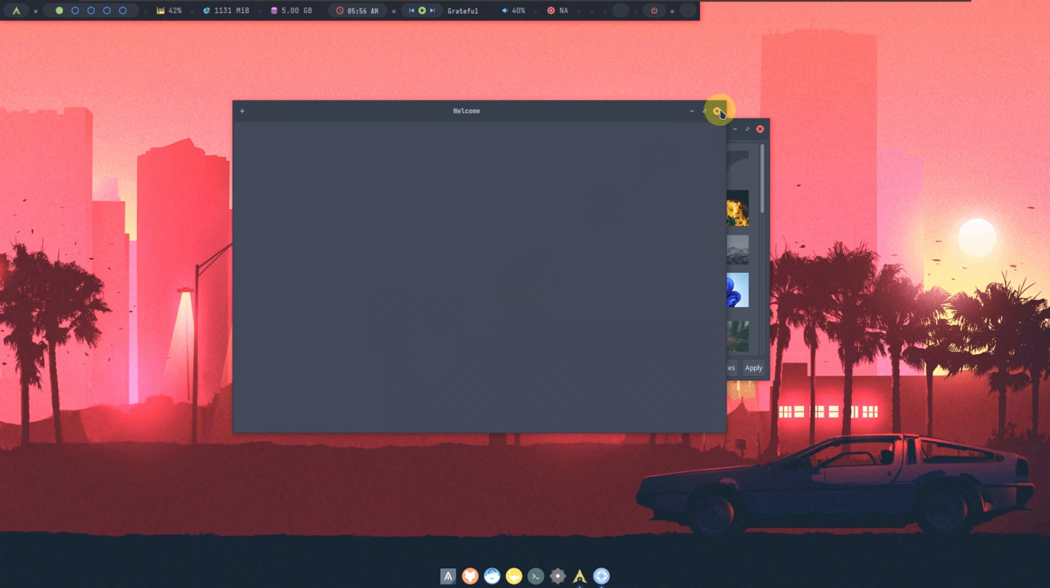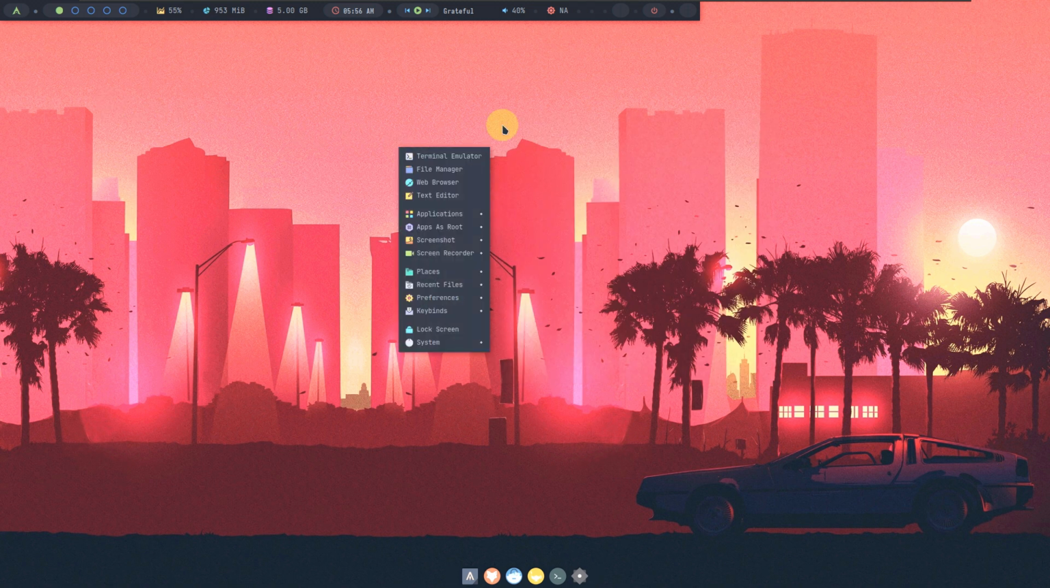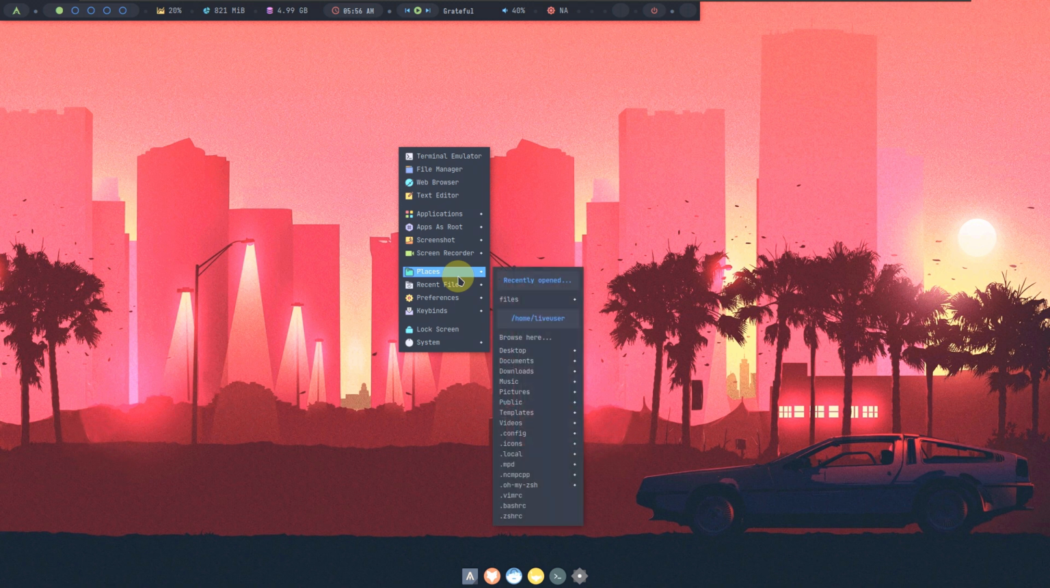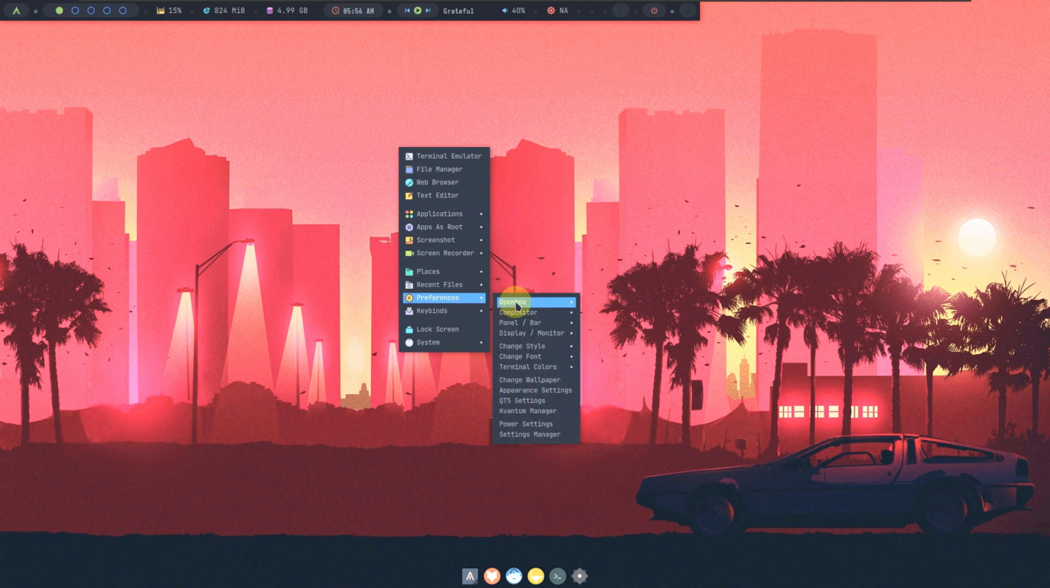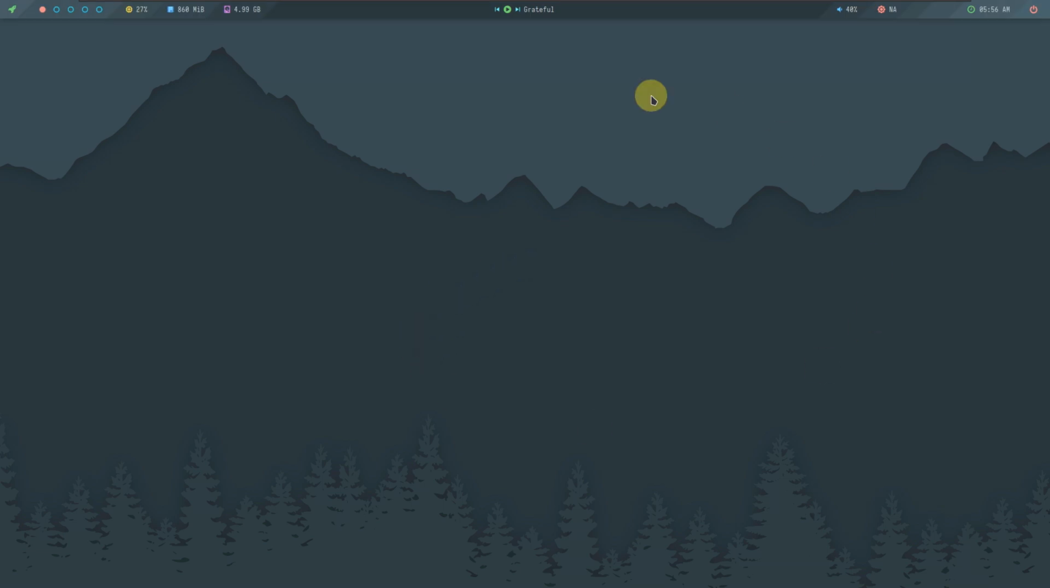So the welcome screen is not loading properly. So let's close these things, and let's change the style of the Linux distro. Let's go to preference, menu style, not the menu style. I forgot all these things. Change style. Let's change adaptive, and it will change the style to adaptive. And here we have the new style of Archcraft Linux.